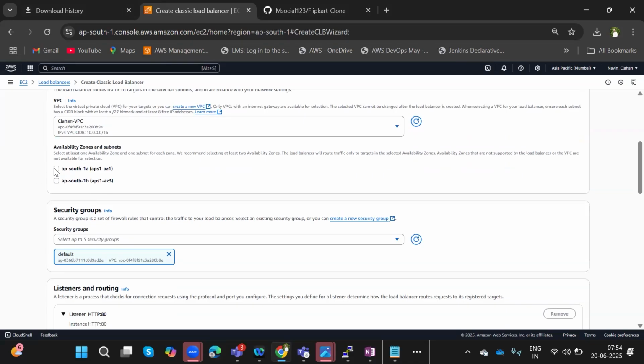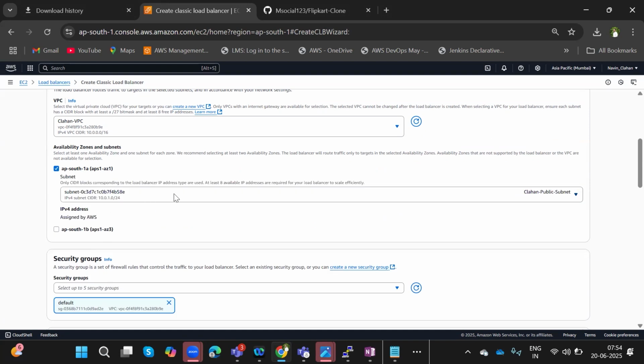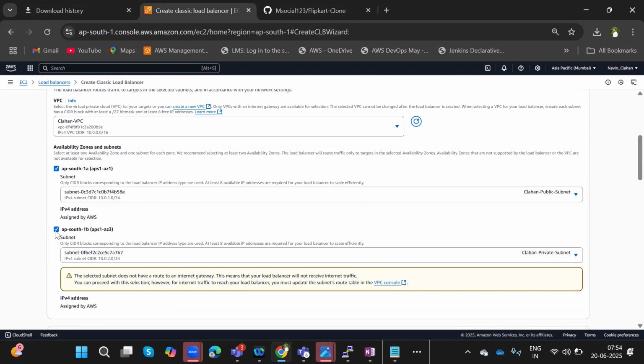So we have AP-South 1A. Here we have created one public subnet. If we go to AP-South 1B, we have only the private subnet. It clearly shows a warning: the selected subnet doesn't have a route to the internet gateway, because I clearly explained that the load balancer has to be created in the public subnet.